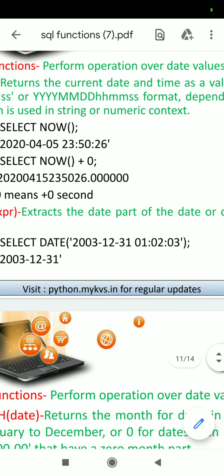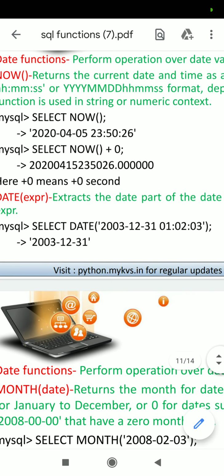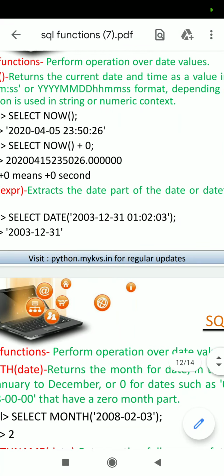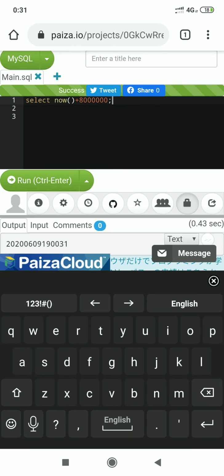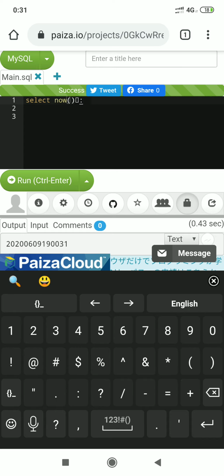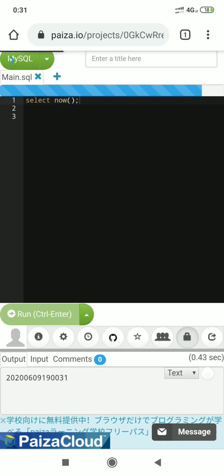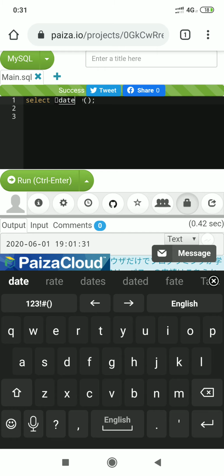Now the next function is DATE. The DATE function converts a string format date to a date format date, and it returns the date portion. In this example, it is returning only the date part of this string. Okay, we do it practically. If we execute NOW, what does it do? I execute, it returns date and time. Now I want to extract only its date portion. What will I do?